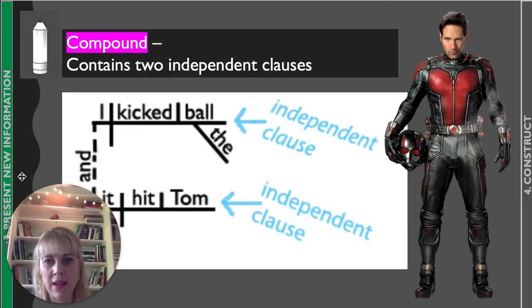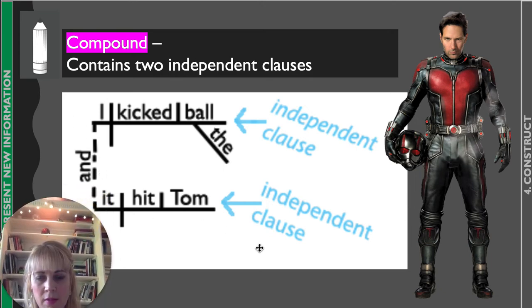Okay, so the second type we're going to look at is here, and that's a compound. This is where you can contain two independent clauses. So you can see here, if I move myself a little bit, we have two independent clauses. I kicked the ball and it hit Tom. So I kicked the ball and it hit Tom can both exist separately, but they've been joined together with a conjunction, and as a result we have a compound sentence.